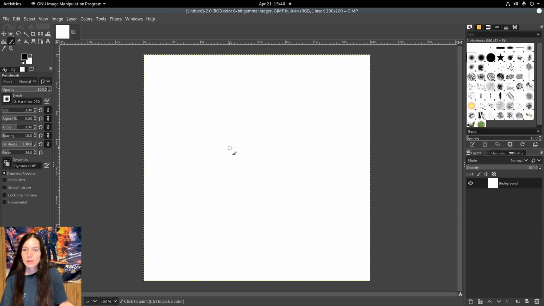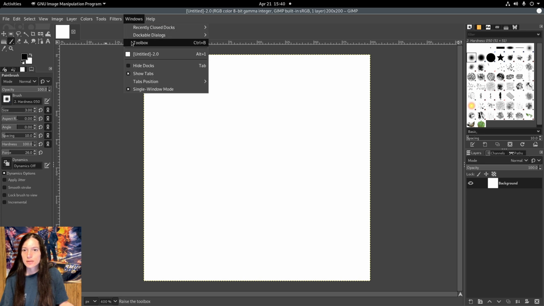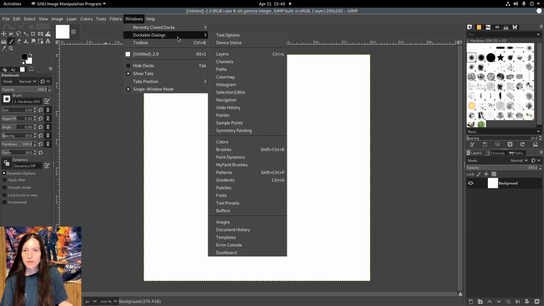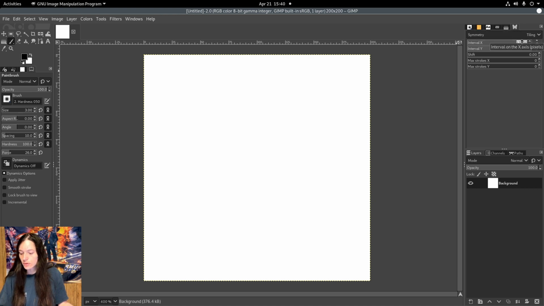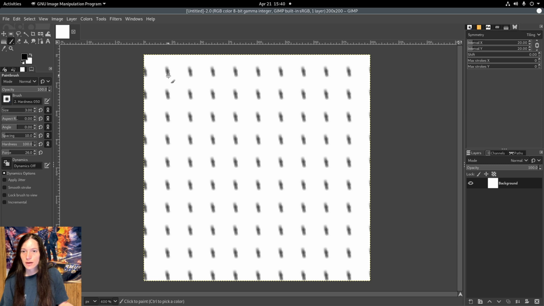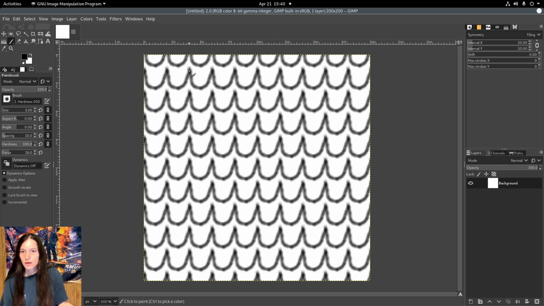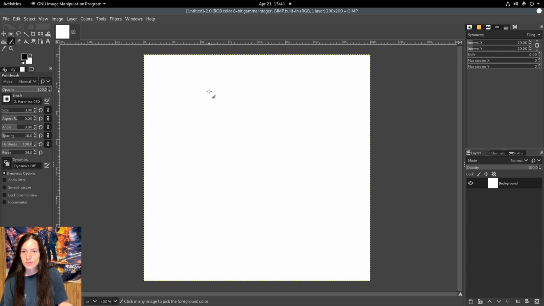For the first technique, I'll open up the Symmetry Painting Dockable dialog under Windows and select the tiling mode. I'll set the X and Y interval to 20, but if you want a longer scale, you can set the Y interval to longer than the X. By default, the tiles are stacked up on top of each other in vertical and horizontal rows.